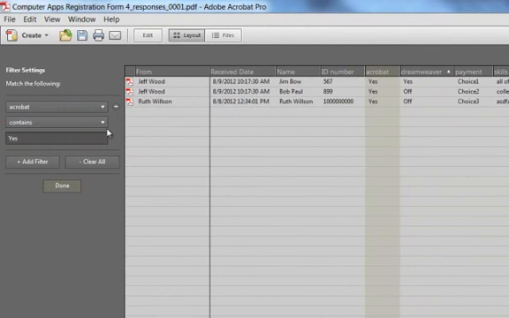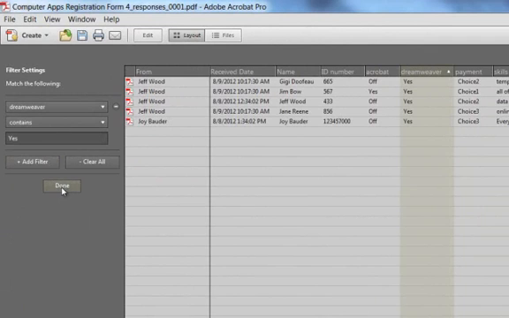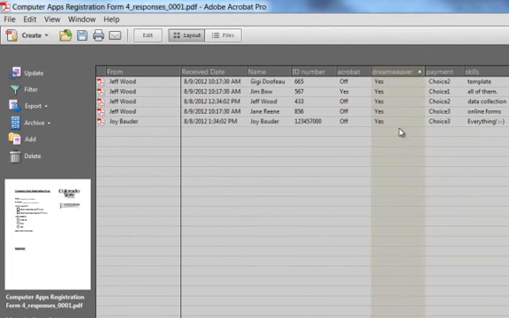Similarly, if I filter for Dreamweaver, contains Yes, and click Done, I can see that five people have registered for the Dreamweaver class.